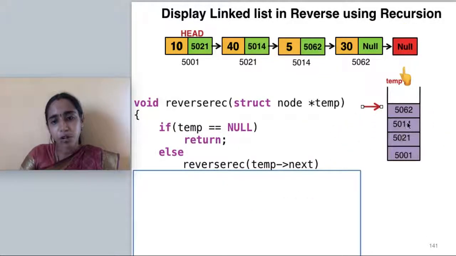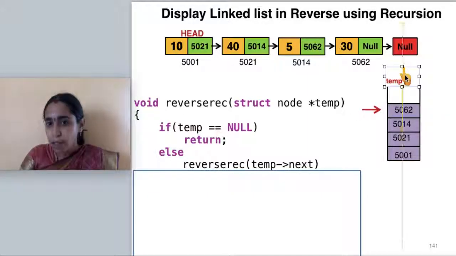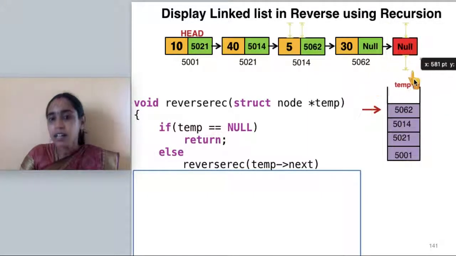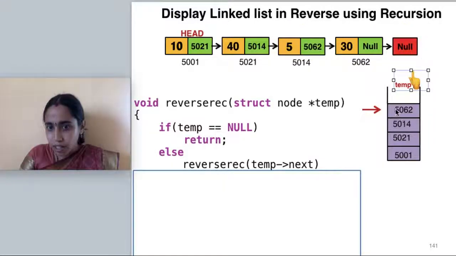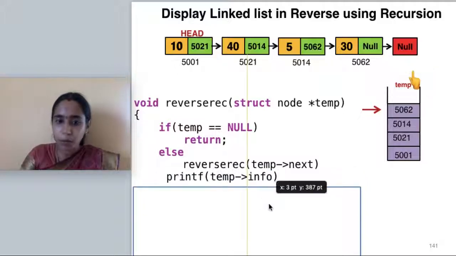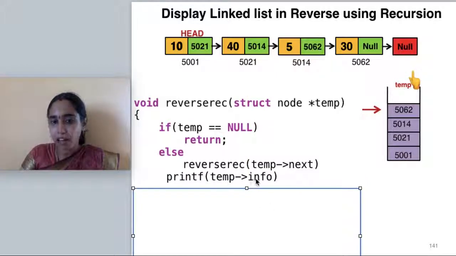What task am I going to do? I am going to just print the information of this. So print temp arrow info. Now here the temp value is 5062. Here only the stack is pointing. So temp arrow info means, in 5062, what is there? 30 is there. That will be printed. So print temp arrow info.